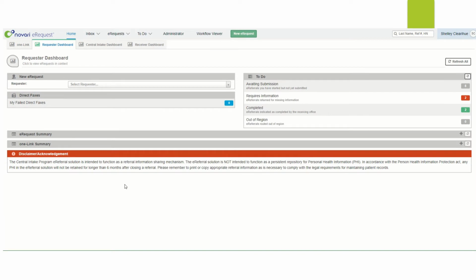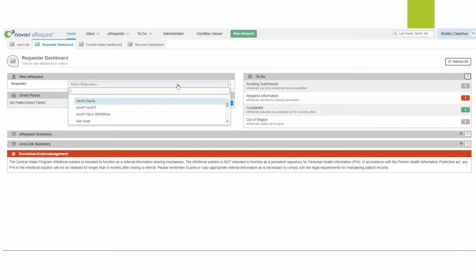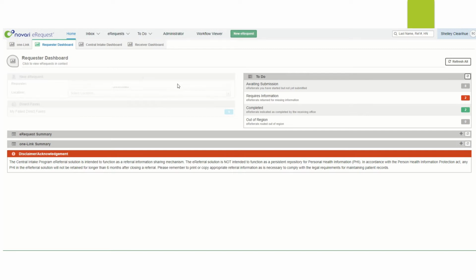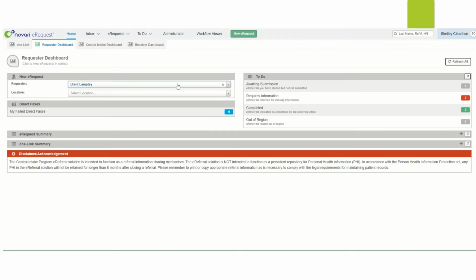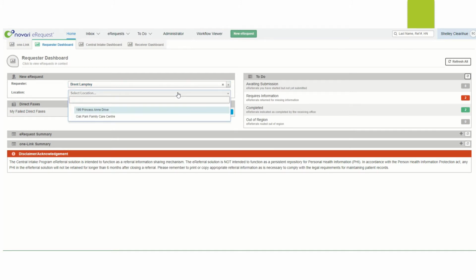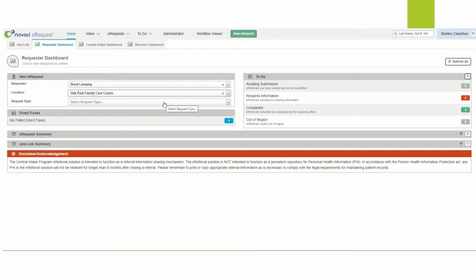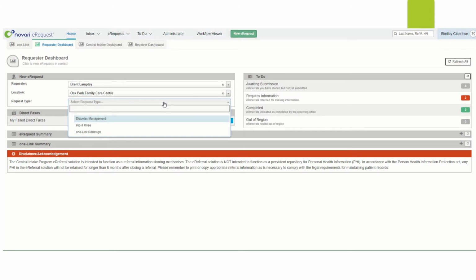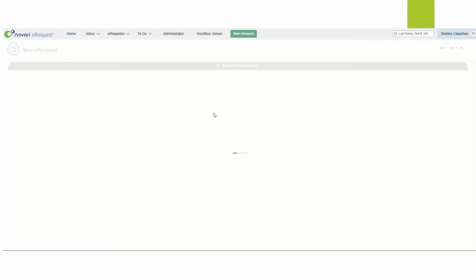Creating a new referral. From the drop-down, select the name of the provider that is making the referral. If you are an administrative staff, ensure you are selecting the name of the physician you are submitting on behalf of. Otherwise, your information would automatically populate. Also, if the requester has multiple practices, you are able to specify which location the referral is coming from. The next step is to pick which service you are submitting the referral for. Then click Create eRequest.